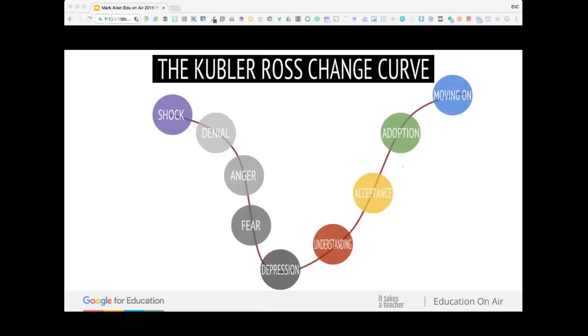At the institutional level, there's even a model, the Kubler-Ross model, that explains the various emotional states that people go through, and indeed whole organizations go through as they're beginning to transform themselves.